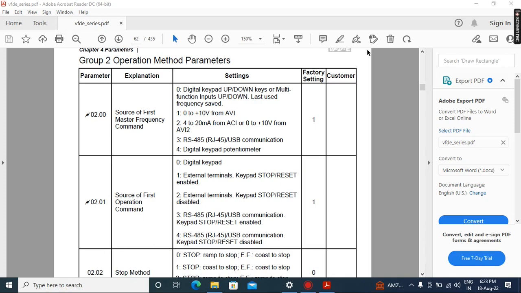We are going to see the PLC VFD communication using Modbus ASCII protocol. So we need to set the parameters in the VFD, then we can program. First of all, my VFD model is the VFD E series, with a Delta PLC. For that, I am going to set the parameters in the VFD first.